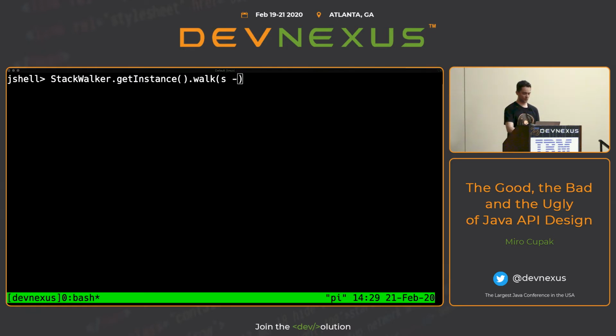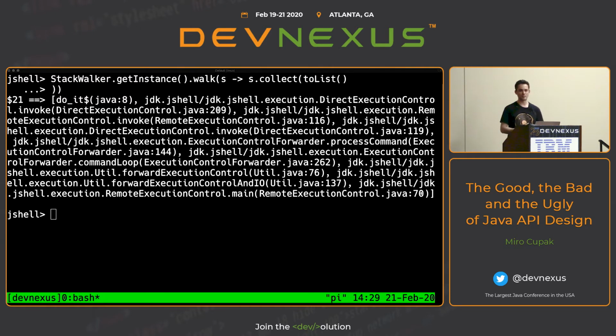So I can, for example, just collect this stream, let's say to a list, and forgot a bracket here, but this is my stack at this point in time. You can see that it's very similar to what I got from the getStackTrace method. But now, thanks to the fact that we can use streams here, we can do a bunch of cool things.